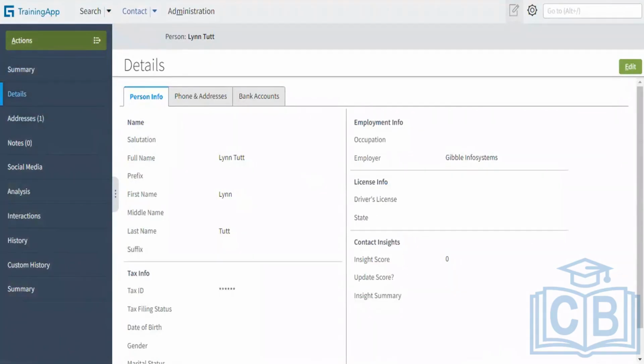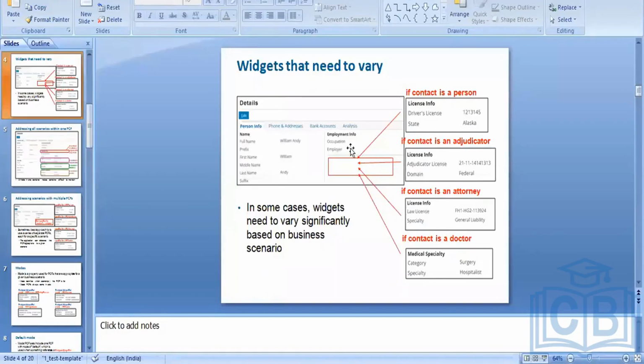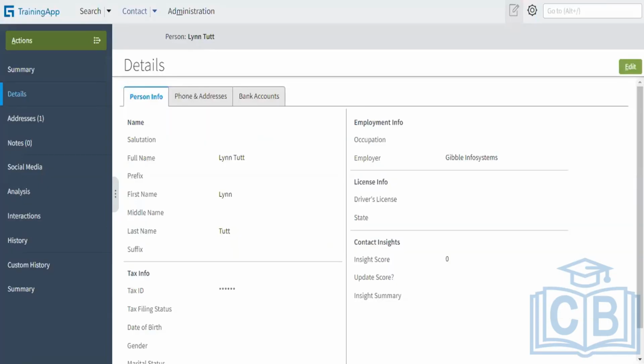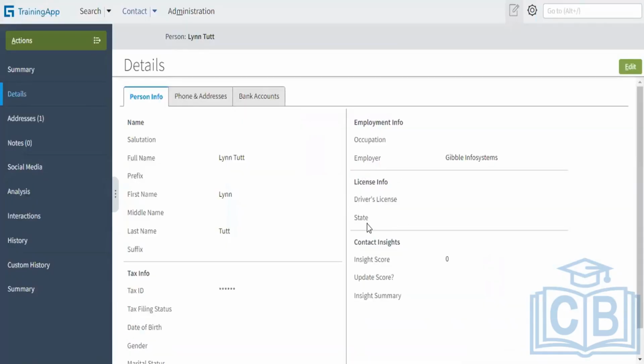What I'm going to see here in the mode section, right? In the personal info, I could see this personal info. This is the section, I think, license info, driver license and state. You can see here if it is a person type, then we are seeing driver license and state. Let me open this PCF file.